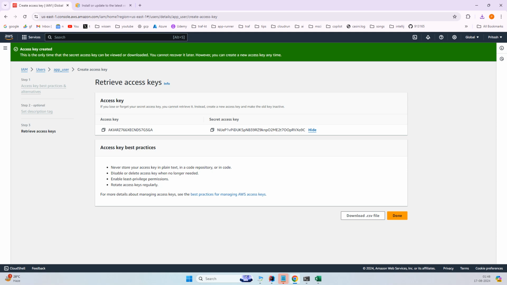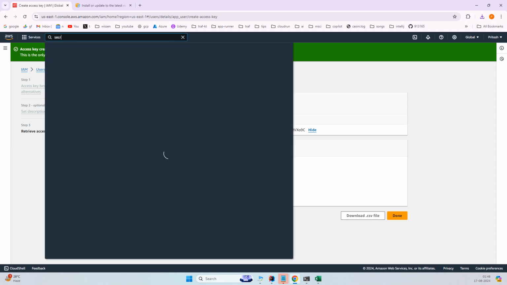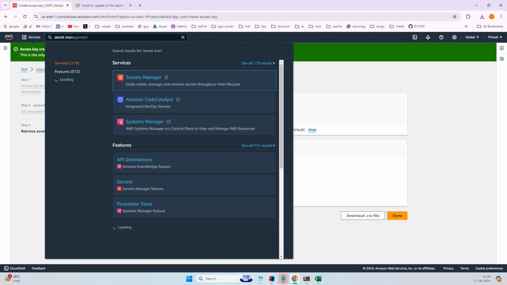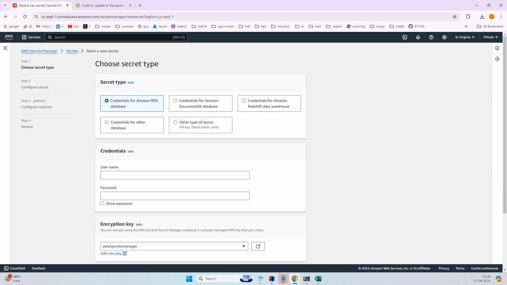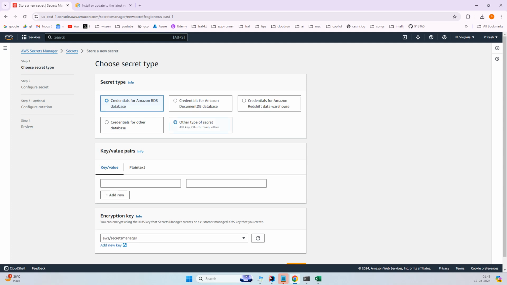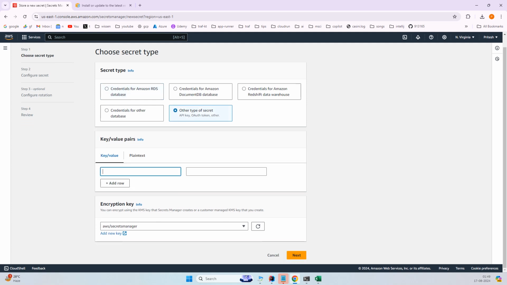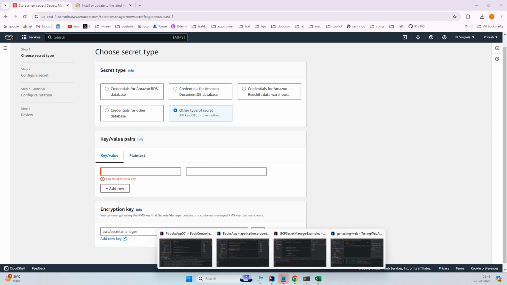So what I'll do is simply, now we have the user and user group created. I'll just go to the secret manager and click on secrets. So store a new secret. I'll just go with this other type of secret, API key or token, and here key and value. So we have four keys and values.